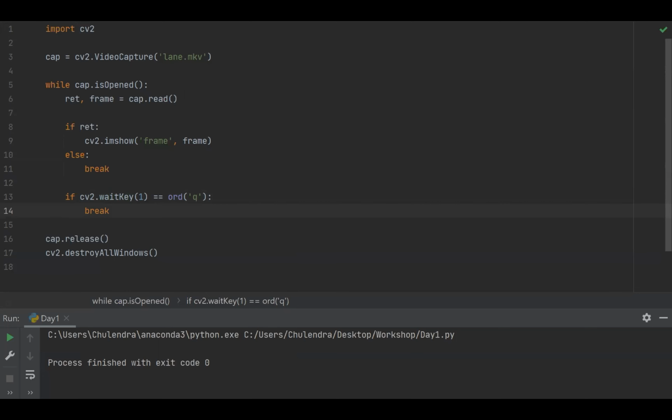Yeah, good, very good. Wait key is not equal to minus one. Yeah, that's the answer. We can also check if the wait key is greater than minus one. Greater than minus one, yeah. It's also okay, I think.